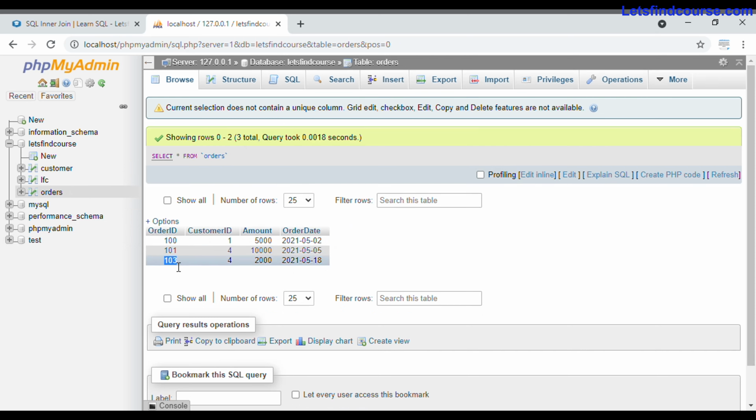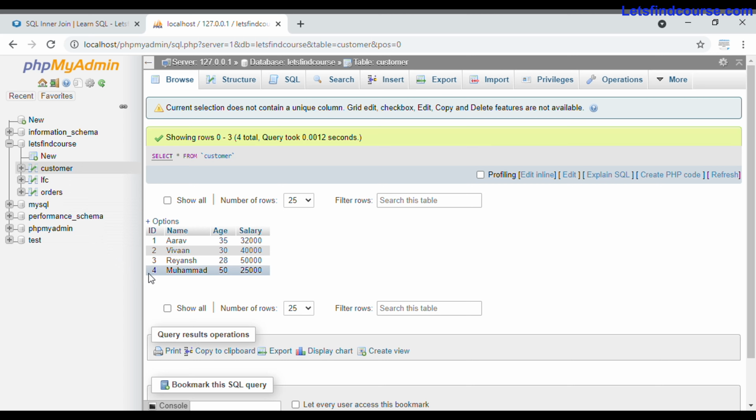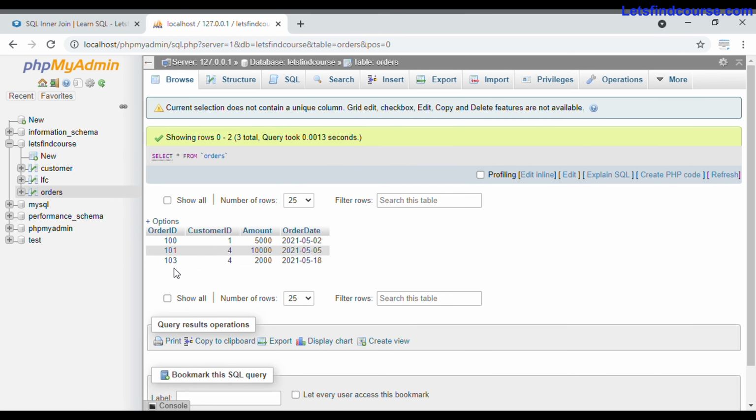Now for record 103, it will see what the customer ID is, that is customer ID 4 only. So it will go to the customer table and see who is there for ID 4, that is Mohammed only. Now it will go to the order table and see if there are any more records or not. There are no more records. So only 3 records will be filtered out if we apply inner join, that is 1, 4, 4. For 1 there will be Arab, for 4 there will be Mohammed, and for 103 there will be Mohammed again. So in this way inner join will work.